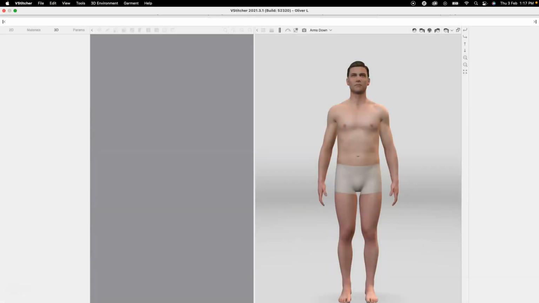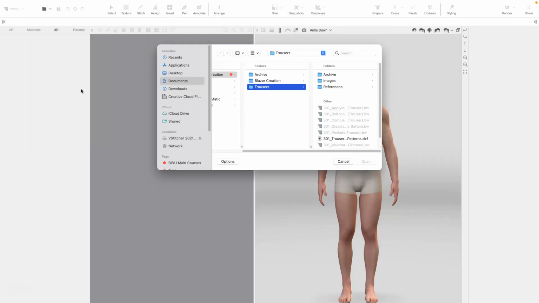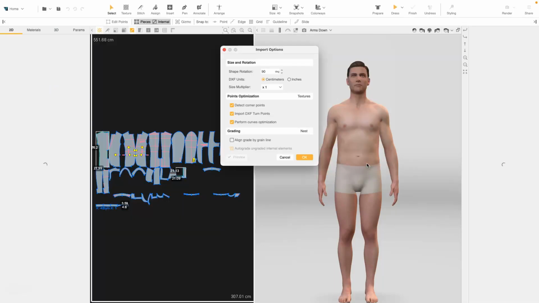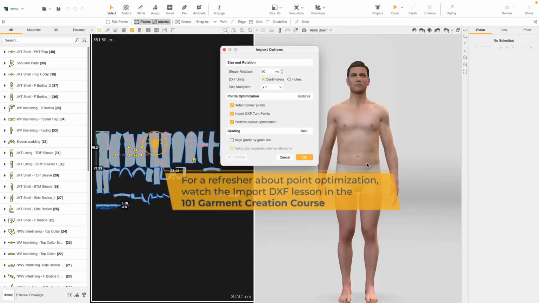Let's start by importing the patterns. We'll go to File, Import, then select the DXF file. We want to ensure that Detect Corner Points and Import DXF Turn Points are selected so as to optimize the number of corner points on the patterns, making it easier to clean up the patterns. To revisit or understand more about point optimization, watch the Import DXF lessons in the 101 Garment Creation course.